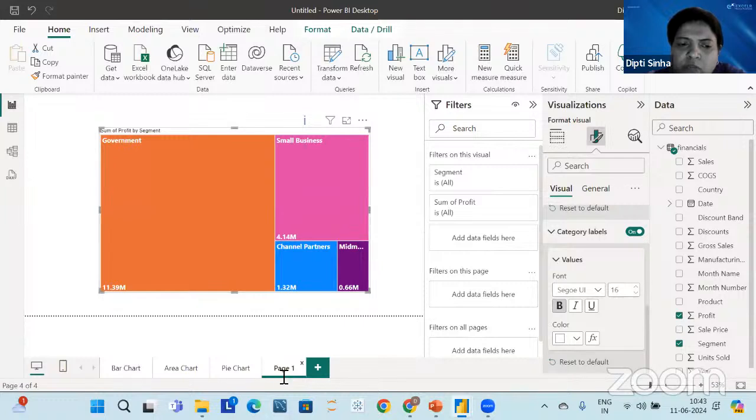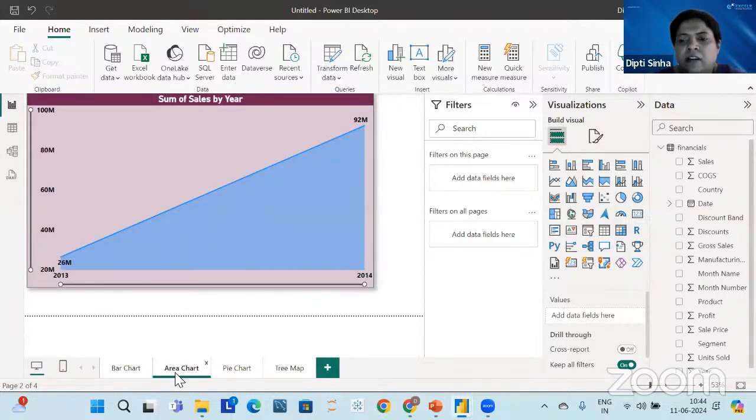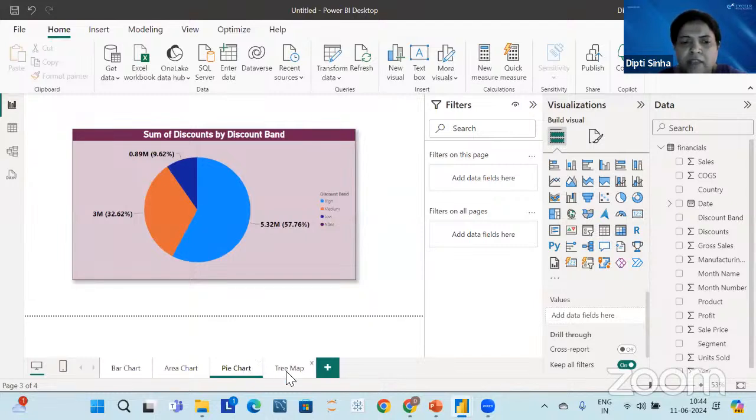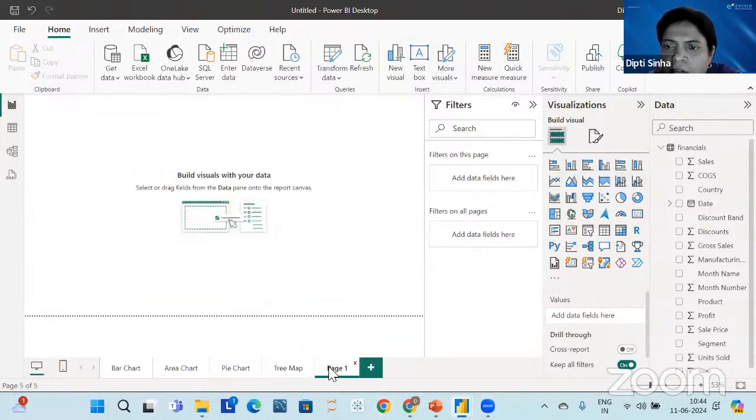So for this page one, I will give the name as what? Tree. Okay. So first chart is a bar chart. Second one is an area chart. Third one is a pie chart. And this is the tree map. Okay. Similarly, if I wanted to go with any chart, I can select that chart and I can create my own visualization here, right?